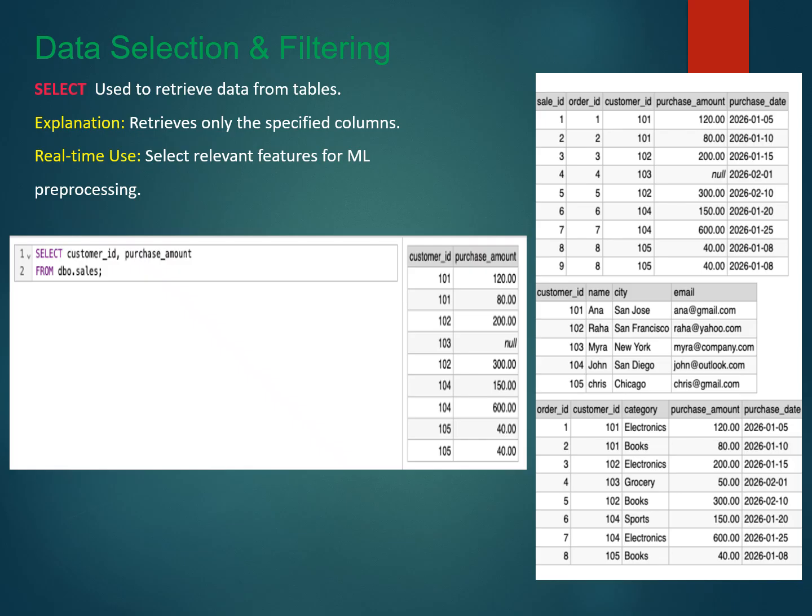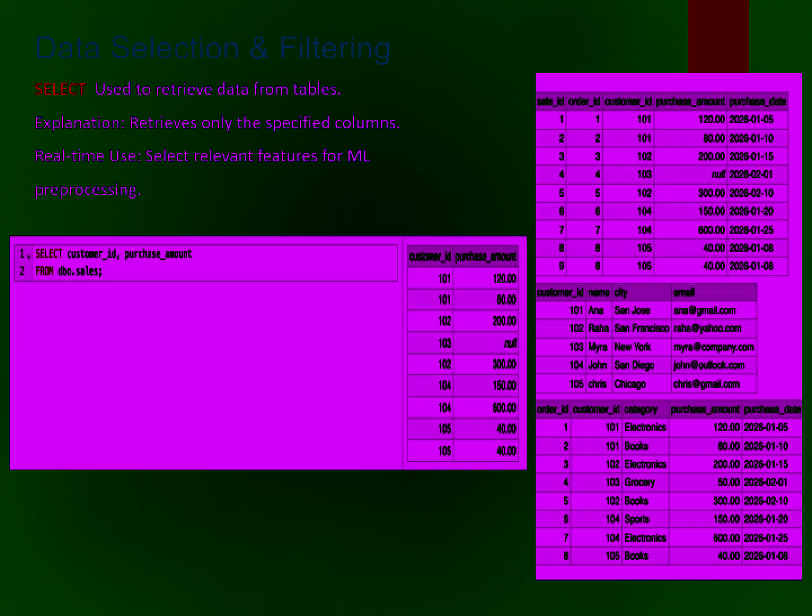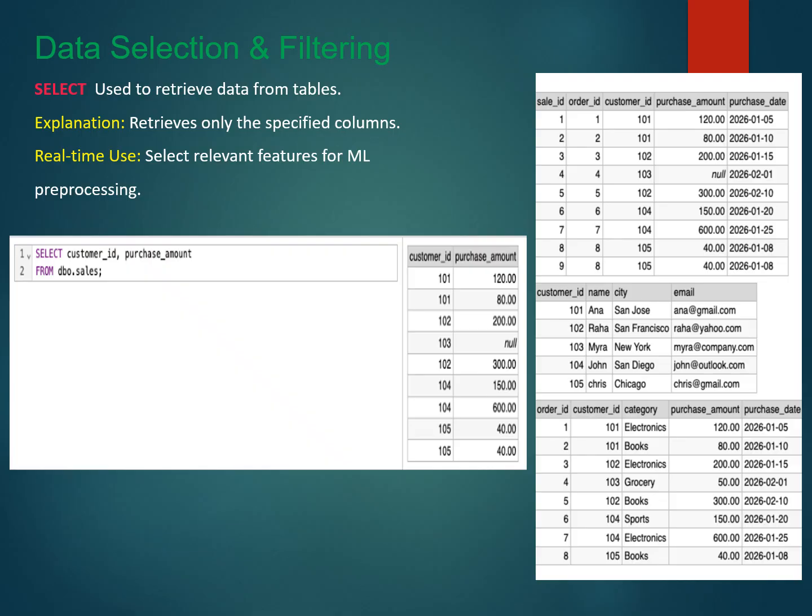In this slide, we're discussing data selection and filtering using select. Select is the primary SQL command used to fetch data. Instead of selecting all columns using select star, we select only relevant columns. In machine learning, feature selection is critical. We do not feed all database columns into the model. We carefully select features like purchase amount, age, region, and transaction count. Select helps extract exactly what is needed for modeling.